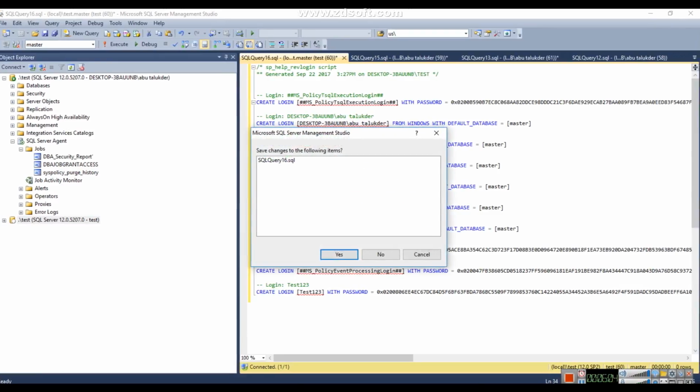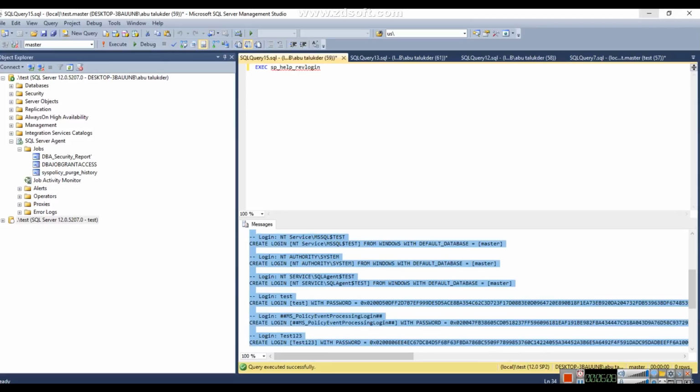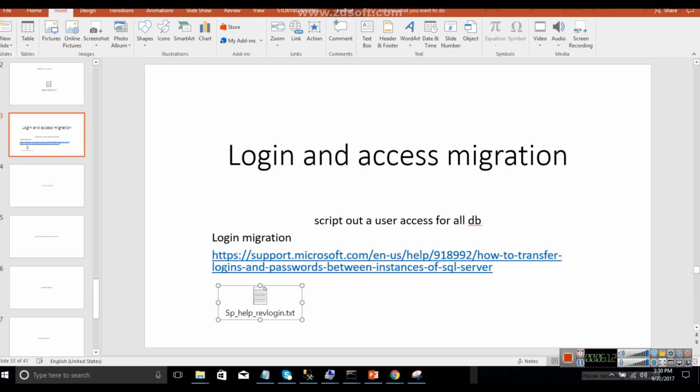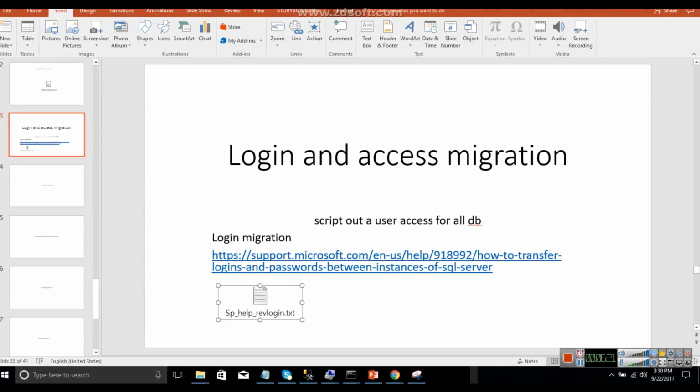So your login will be transferred. Next thing we will see. Okay, let me copy that for you. You can get this login from this link as well. Now we will see the access migration.